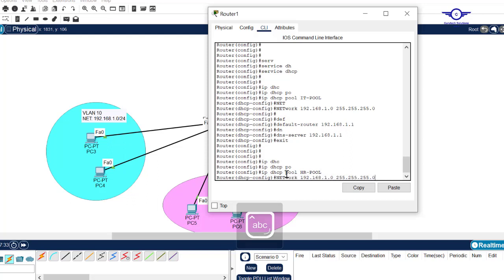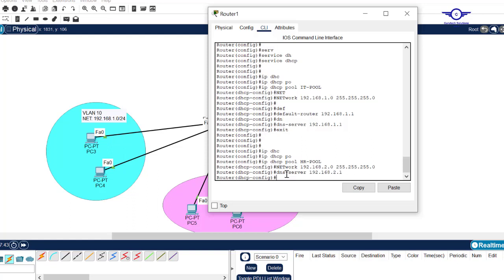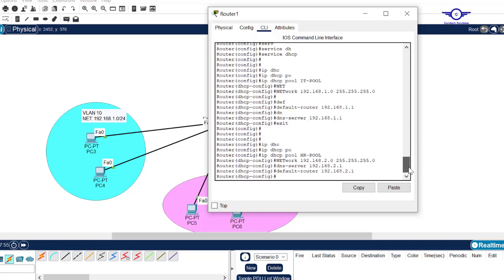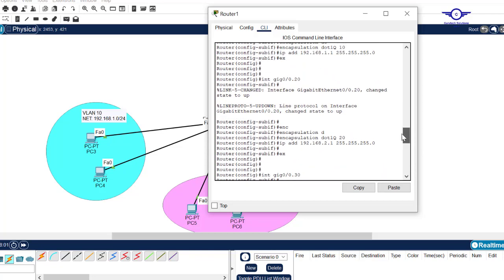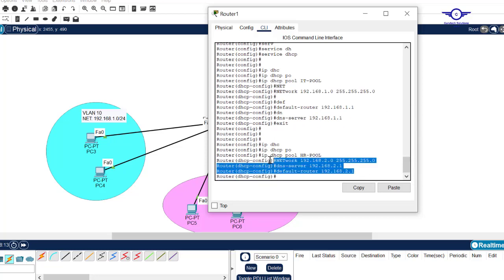The network should be 2.0. And default router should be 2.1. You can remember, default router should be default. Oh, that's DNS server. So let's configure default router to be 2.1. Okay. So you can see here, 2.1 comes in that we created a sub interface and associated it to VLAN 20. You can remember this sub interface, it was associated to VLAN 20 and its IP address should be this one. And that IP address should be the default gateway of VLAN 20. So it's here. So exit.